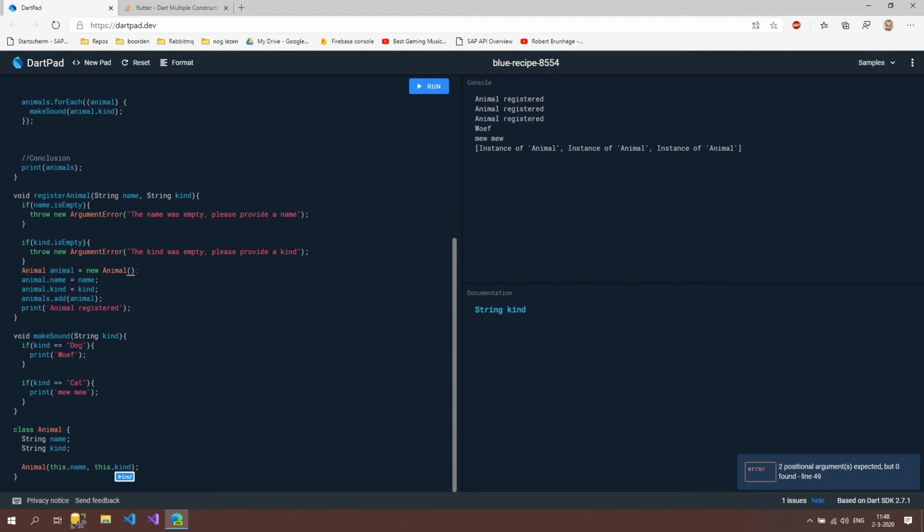As you can see, we now have an error. If we click here, we can see that two positional arguments were expected but zero found. When we click on it, we can see that our string name and string kind are defined here. So if I now delete this again and I click here, then you can see that it's empty. So let's change that back.